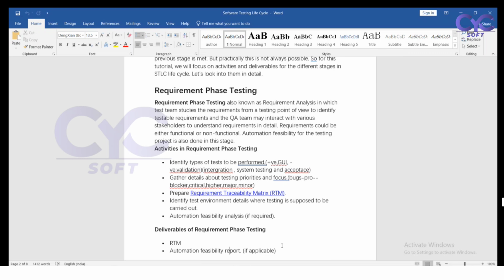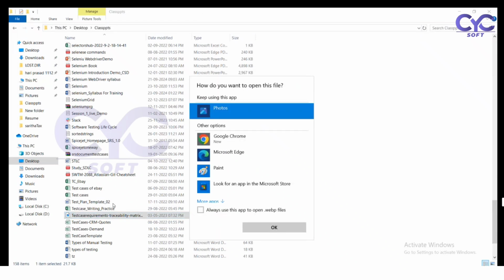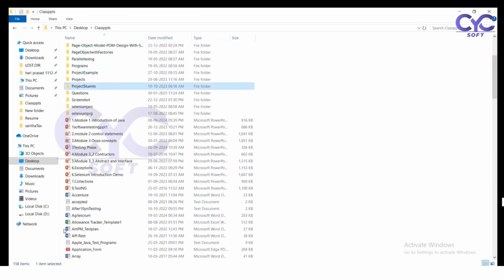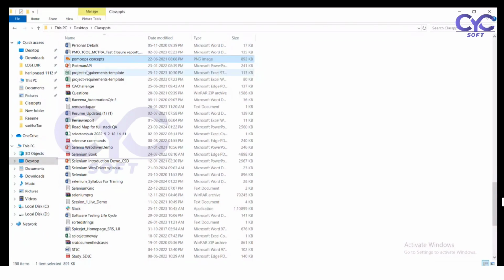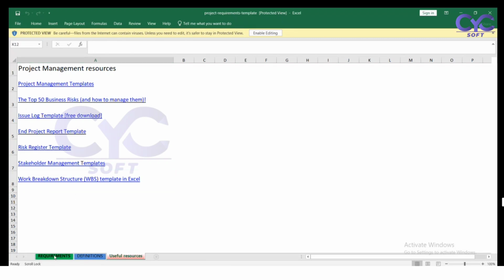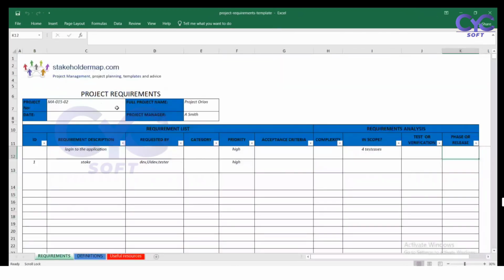So what is meant by the RTM report? This RTM, requirement traceability matrix, is a document given by the project manager, covering the project requirements. This document consists of the project name, on what day the project is going to start, and who the project manager is.